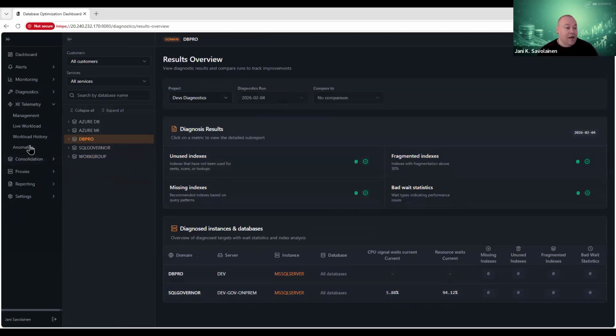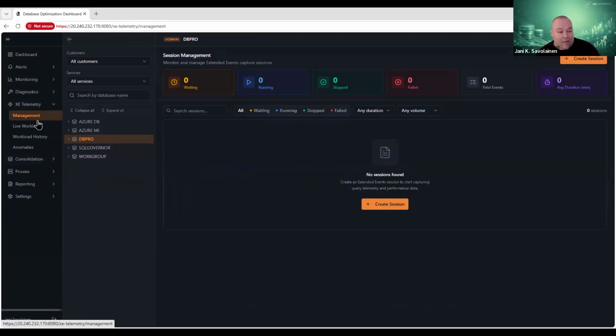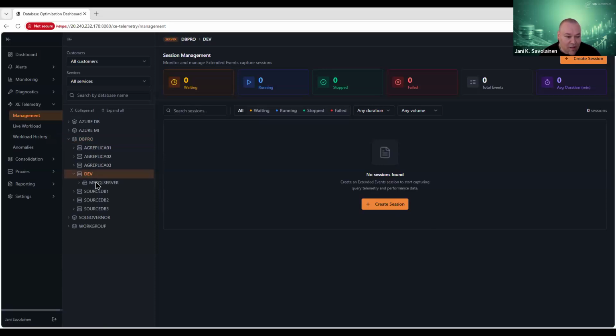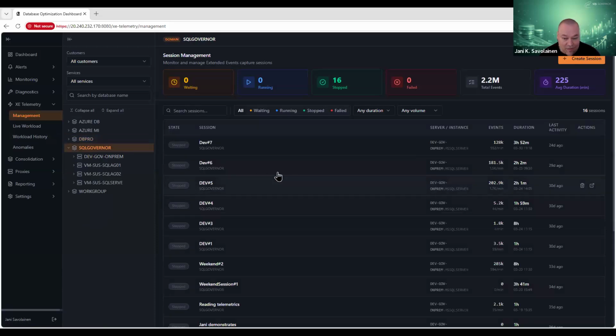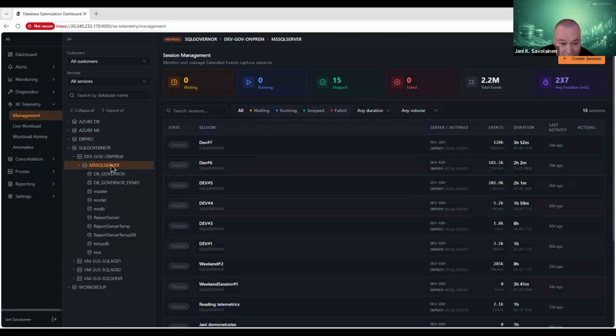Then telemetry data, telemetry management. You can see, for example, if you want to create a new extended event session that traces all the events within a certain instance or database, and so forth. Here is more stuff. So you can select them and you can see which ones are run and how often.